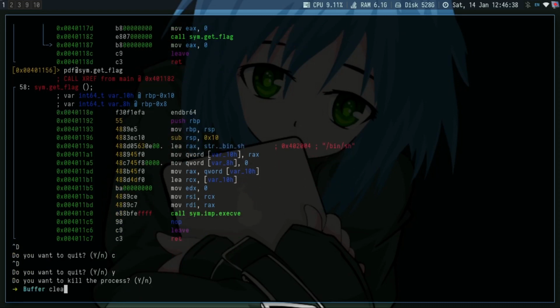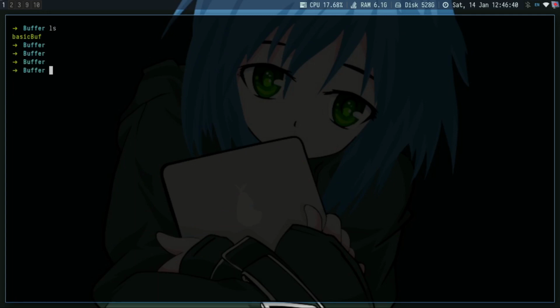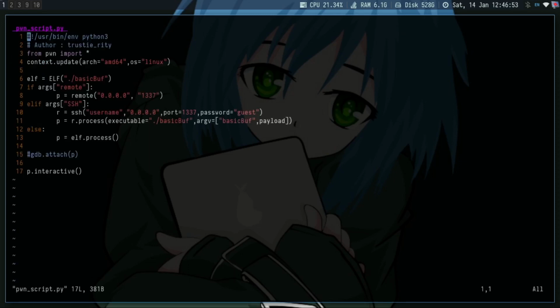The next thing we need is my pwn script template, which I can just generate with pwn script and then give it the name, so that it will substitute for it in the script. So we can use vim, and we can see that the elf is already substituted there, and yeah, so we can launch that.